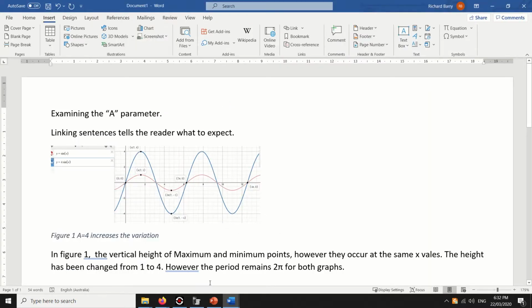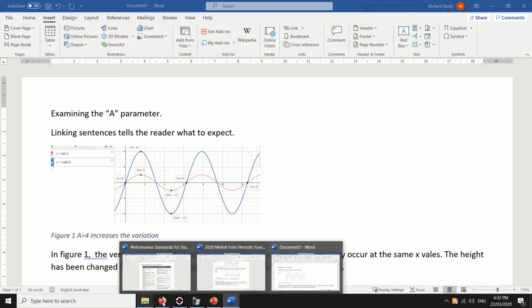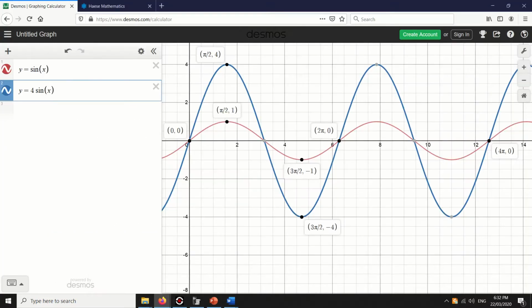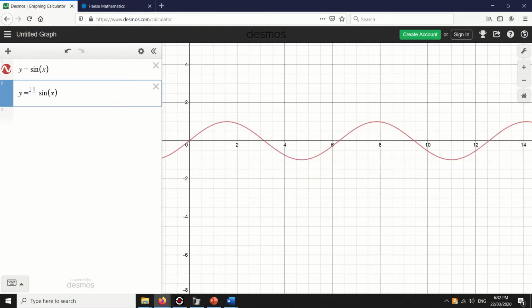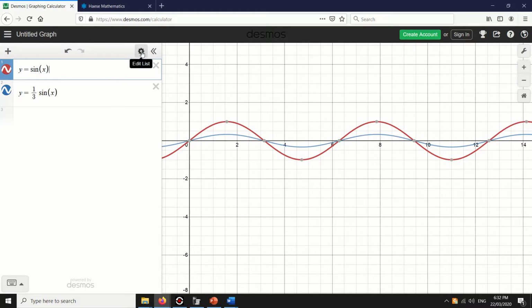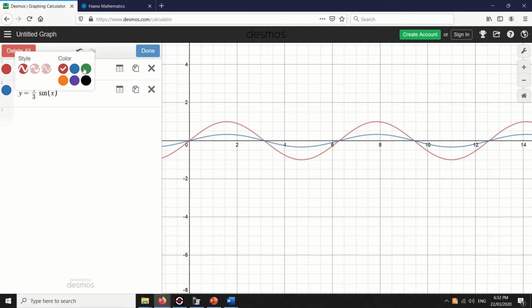So for my next graph, back to Desmos, I might change a fraction just to show some changes. Now, time for some interesting parts. First up, I want to change this to a dotted line. So I've got my little cog. The cog will let us choose the color. Perhaps I like green, but I'm going to go with red still. And we can see the effects I've had on the graph.